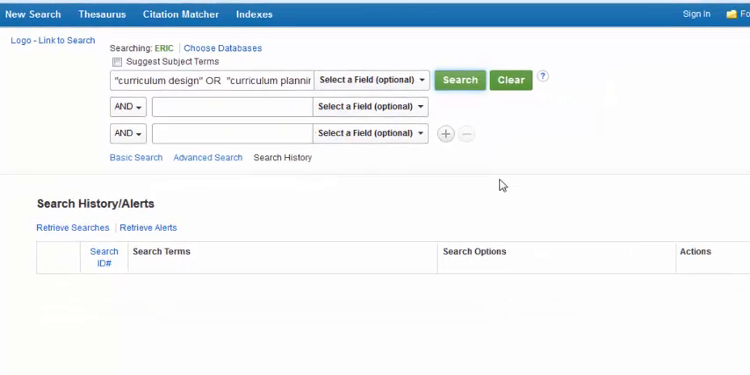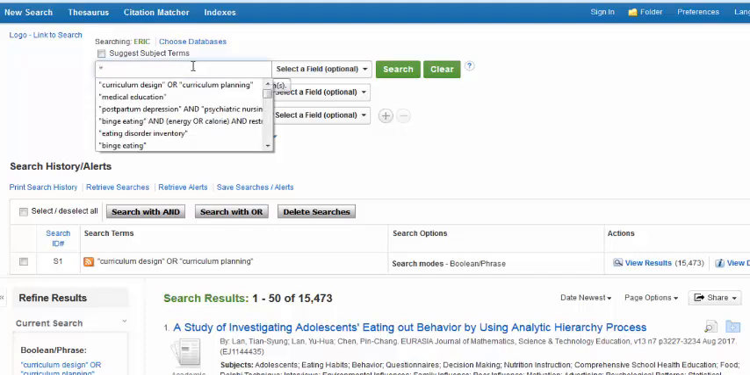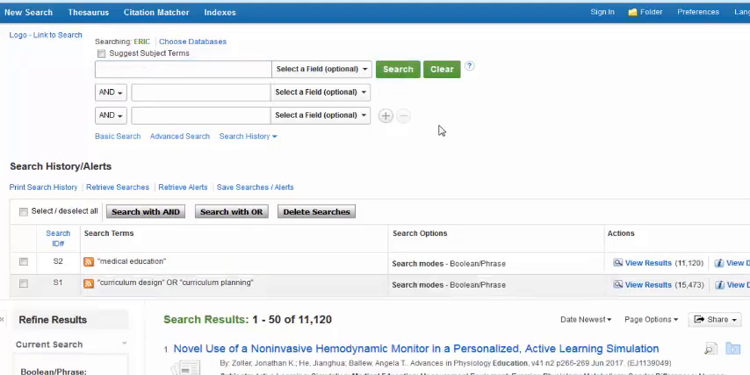And click on search. There are over 15,000 citations that discuss the concepts of curriculum design or curriculum planning. Now let's look for articles on medical education. I'll place that in quotes as well. Click on search, and I retrieved 11,000 citations.